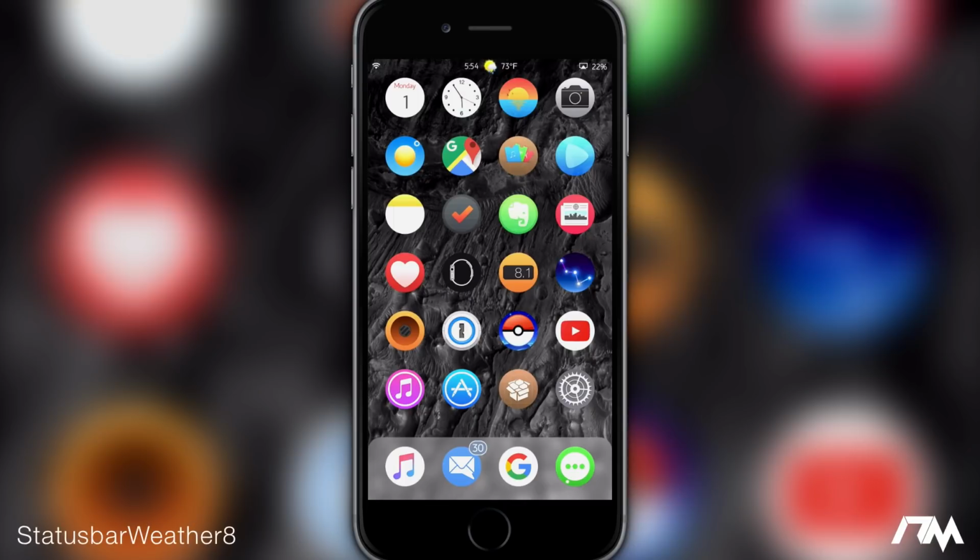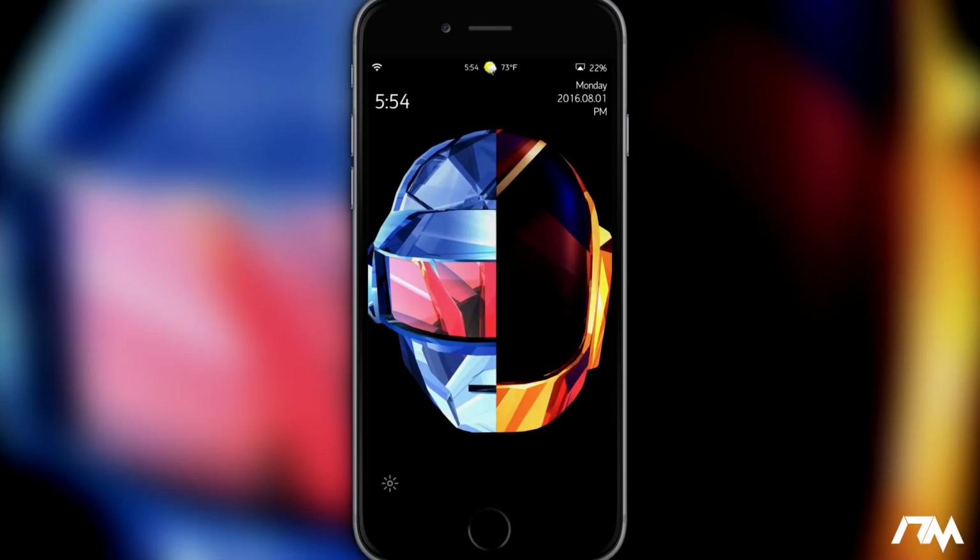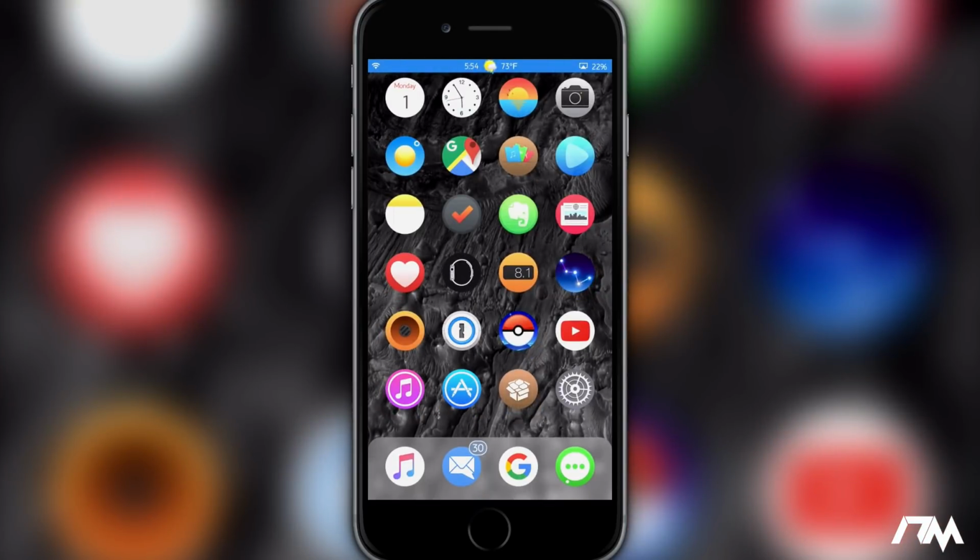The last tweak I got for you guys is called Status Bar Weather 8. So if you guys look at my status bar, as you can see, I have the current weather being displayed there, which is really, really cool. You have the icon for the current weather conditions, also the temperature, which is really nice. You can also see this from the lock screen, which I think is a really cool looking effect on the lock screen. It's a stupid simple tweak. It's free. It's just to add weather to your status bar.